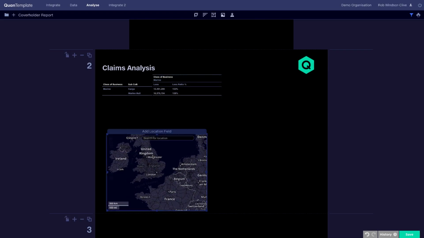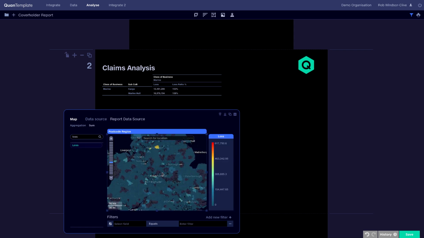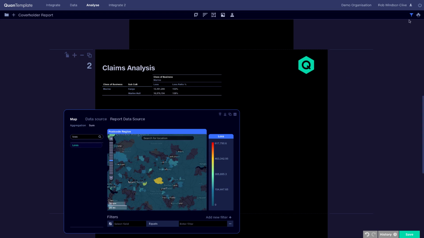The Quantemplate Analyse workspace is a suite of self-service business intelligence tools allowing you to instantly drill into your data and take actions to optimize your portfolio.